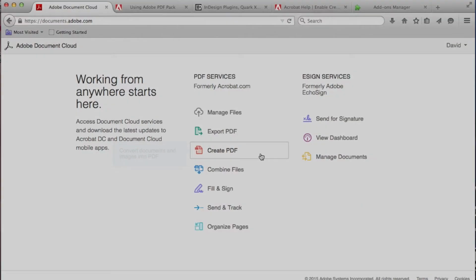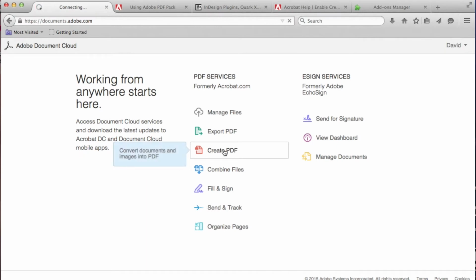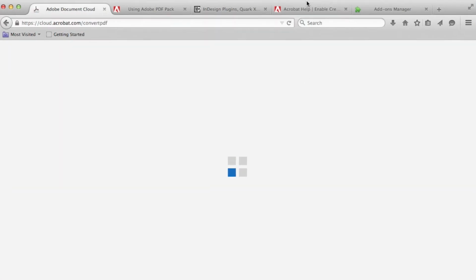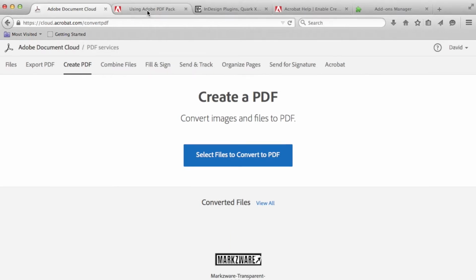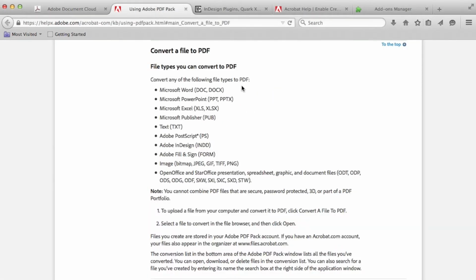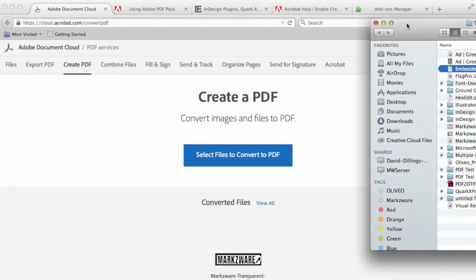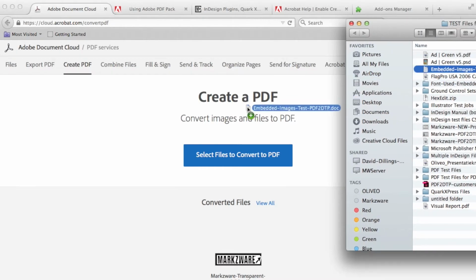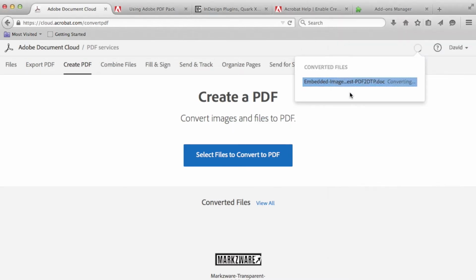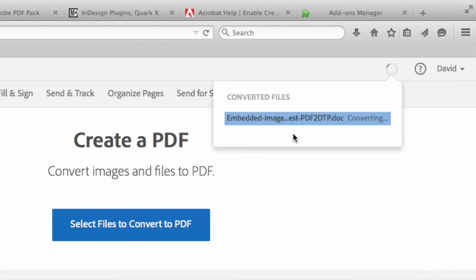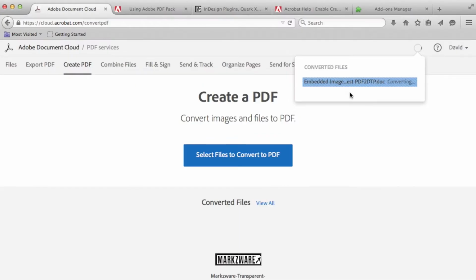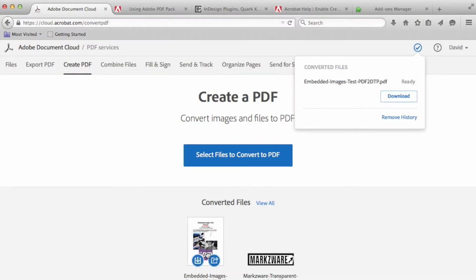Let me show you. We'll go over here to Create PDF. And you can convert numerous files into PDF. So you can take any of these files effectively, create a PDF, go over here to Document Cloud, and I'm going to now grab my little Word file here. I'm going to drop it on the Creative Cloud. You see it's converting the .doc file. And now it's ready for download. You see I get a little preview down over here. And I can now go and download this.